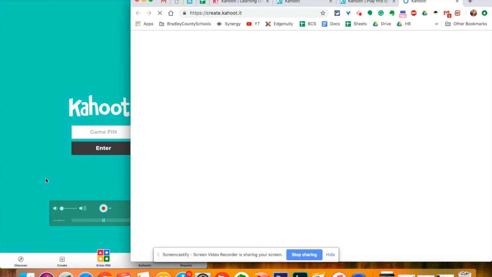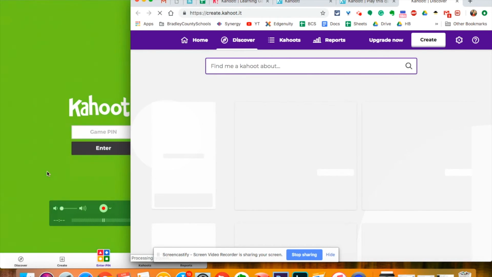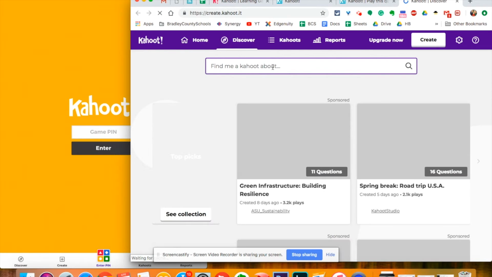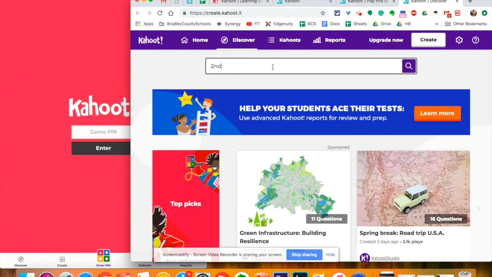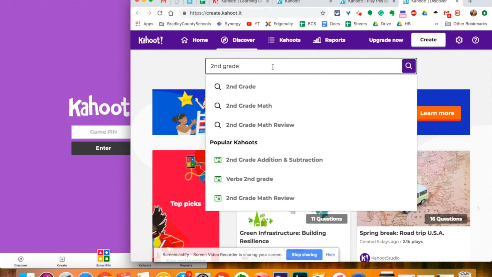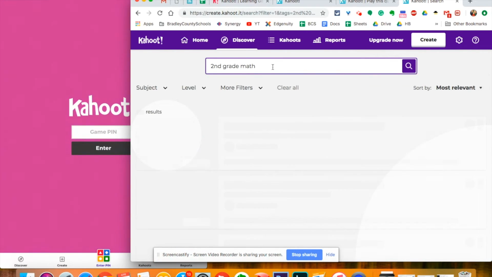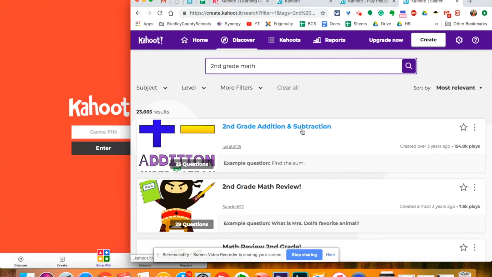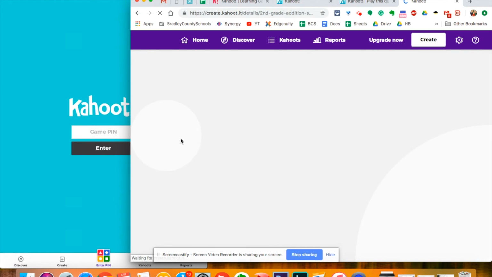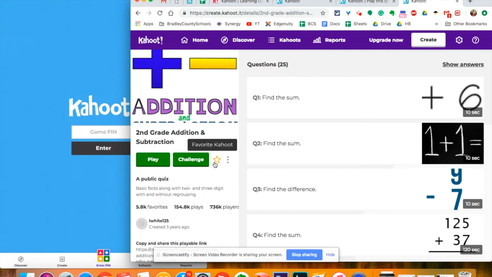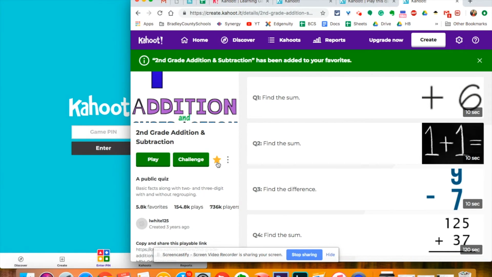Takes the student back to the pen screen, and then you can be looking for something in particular. So maybe we want another second grade math. Another feature both on this screen and on the next one is there's a star, so you can favorite a particular game. If you click that, it puts it into your favorites.